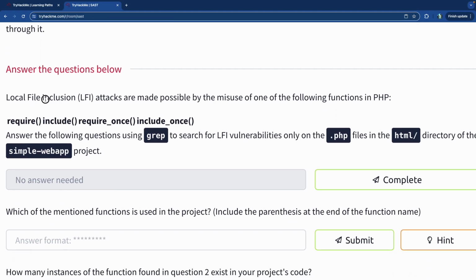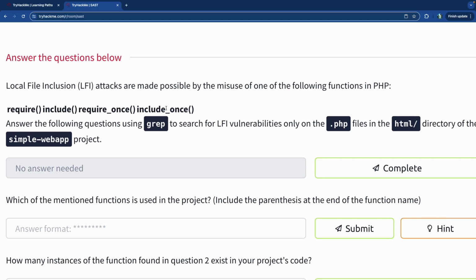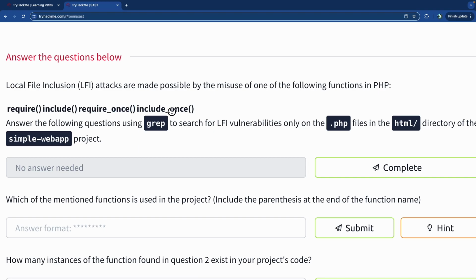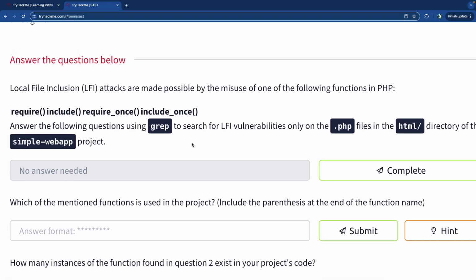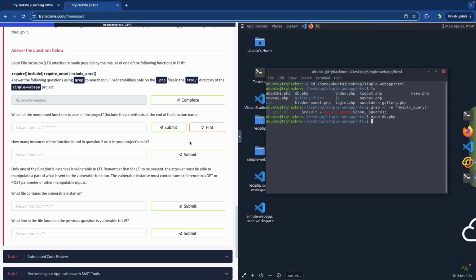So, locate file inclusion. Local file inclusion, LFI, attacks are made possible by the misuse of one of the following functions in PHP: require, include, require once, include once. Answer the following questions using grep to search for LFI vulnerabilities only on the .php files in the directory HTML for our project. So we're going to search for those particular strings. Which of the mentioned functions is used in the project? Include the parentheses at the end of the function name.